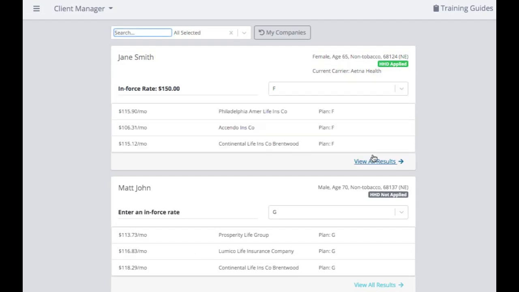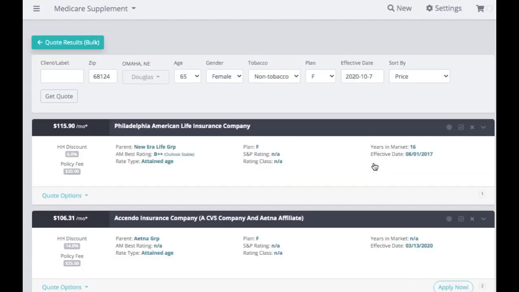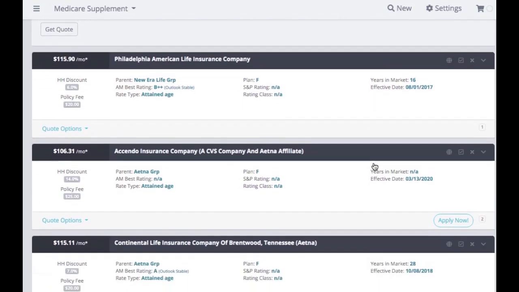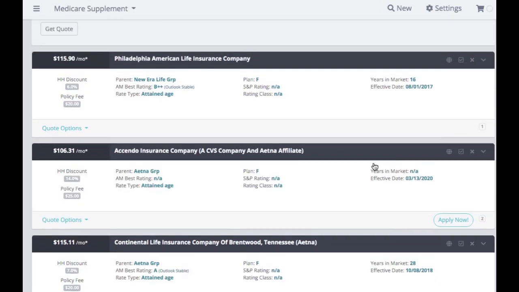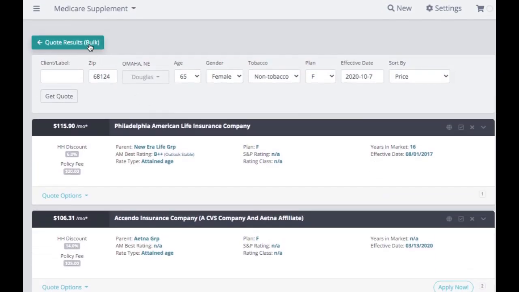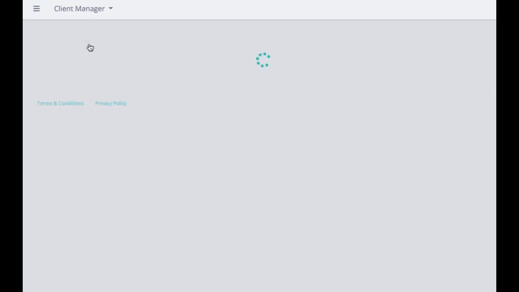Now, if I wanted to see a complete list of all of the available companies, I can click on View All Results. This will then take me to the quote results page where I will see the complete list of carriers instead of just the ones with the 3 lowest premiums. So here's the quote results page where it will show you that complete list of all the available companies. And then to return back to bulk quoting, I will just hit this back button to then review all the other clients that I have run a bulk quote for.